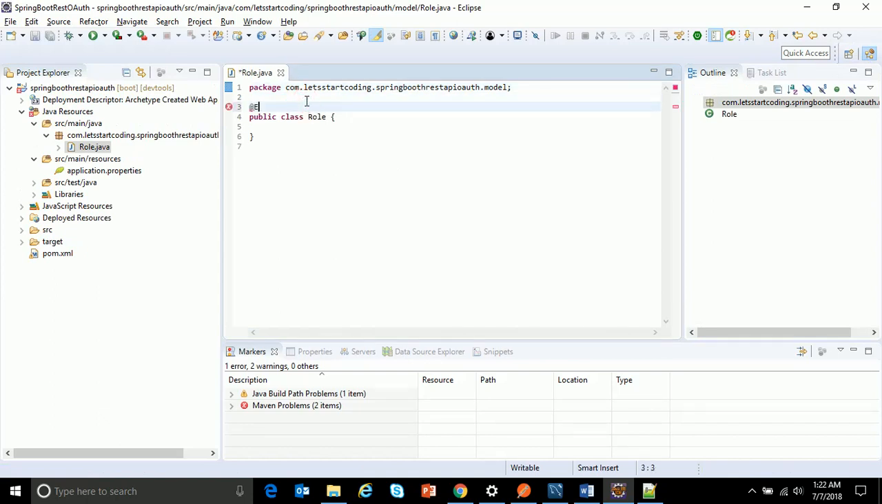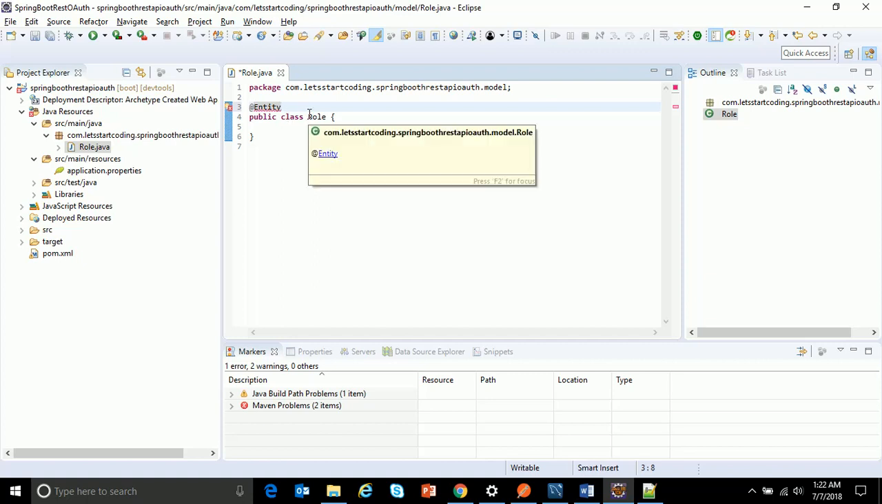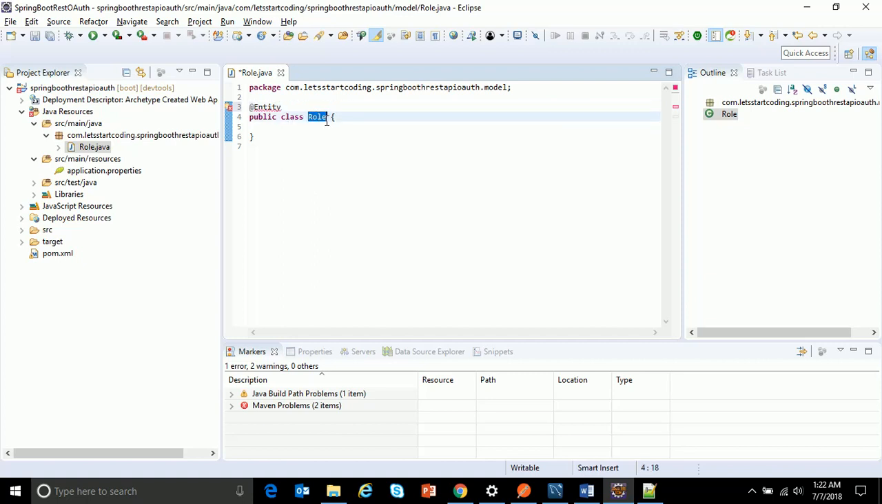For this class I'll be using the annotation @Entity. What the Entity annotation does is it tells that the class is a representation of a table in a database. Whatever name I provide to this class, with the same name a database table will be created. Whatever fields I enter in this class, the database table will have the same columns. Whenever an instance of Role is created, a row is inserted into the database. So @Entity does all these operations.